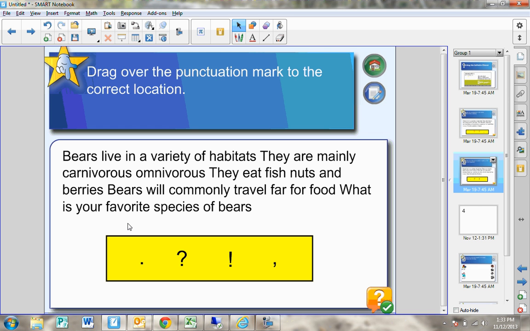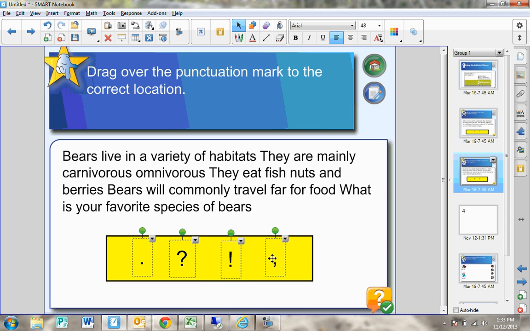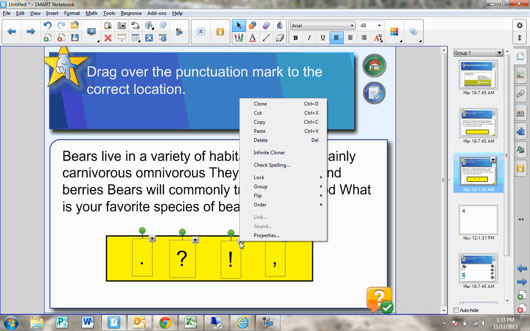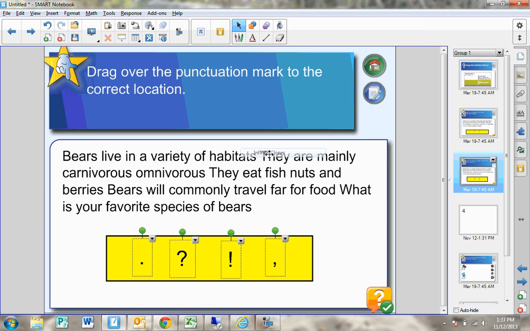Now that I have my punctuation marks where I want them to be, I am going to highlight all of those punctuation marks, hit any of those drop downs, and go to Infinite Cloner. The drop down is that black arrow on the top right corner. Now you'll notice instead of the drop down being there, I have an infinity sign, and I can drag over any of those punctuation marks to where they belong. Oops, let's try that again. There we go.